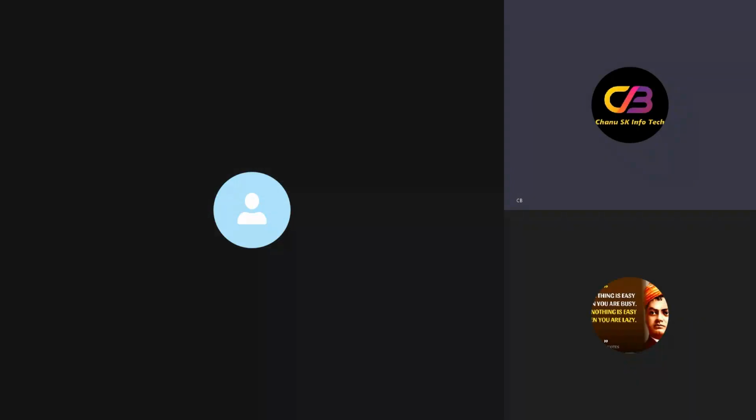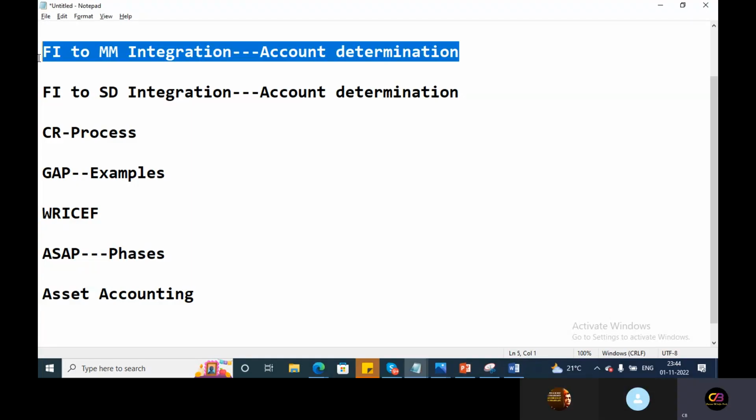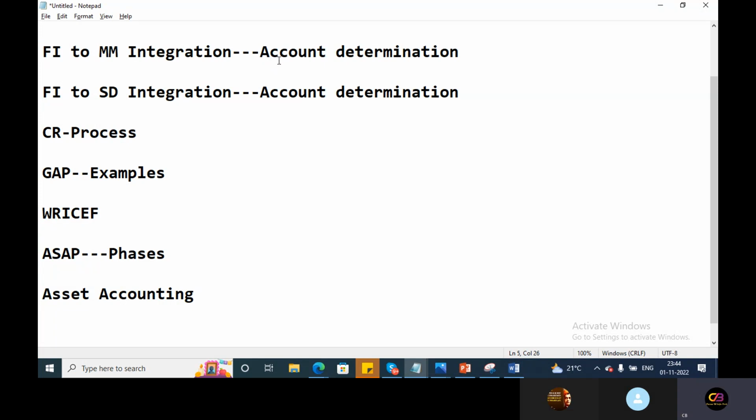Which I asked: FI to MM integration, right? It's account determination. FI to MM integration happens at the time of goods receipt. What is the entry for goods receipt? Inventory account debit to GRIR account. So how will the FI to MM integration happen? Where exactly is the beginning point?